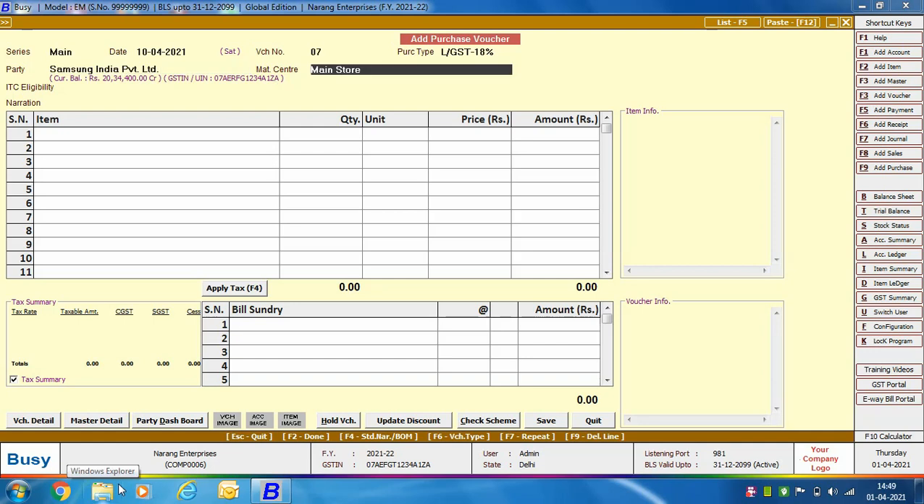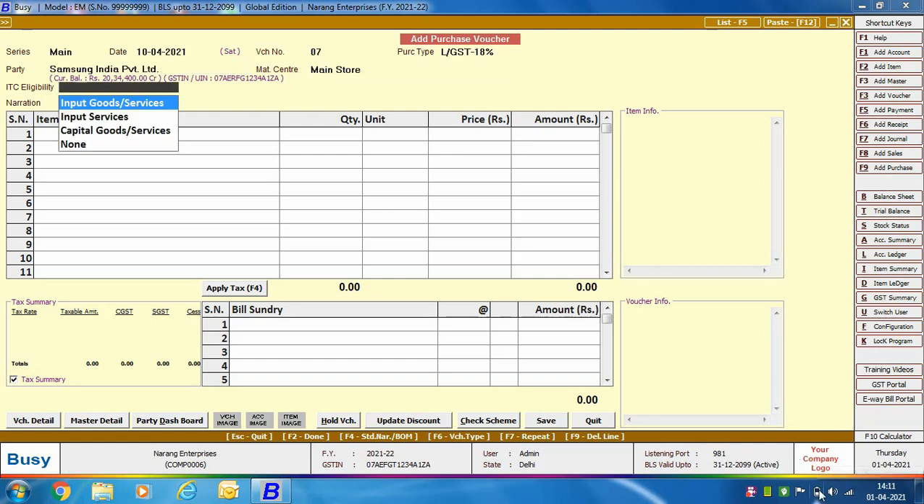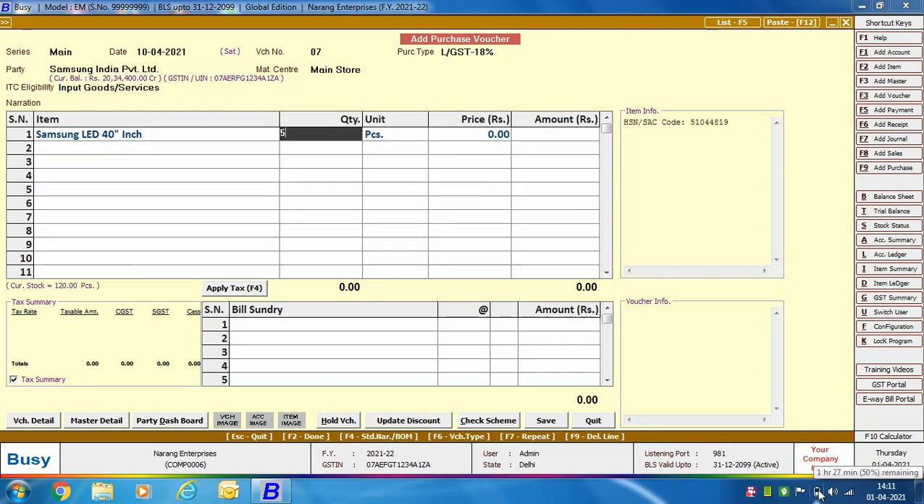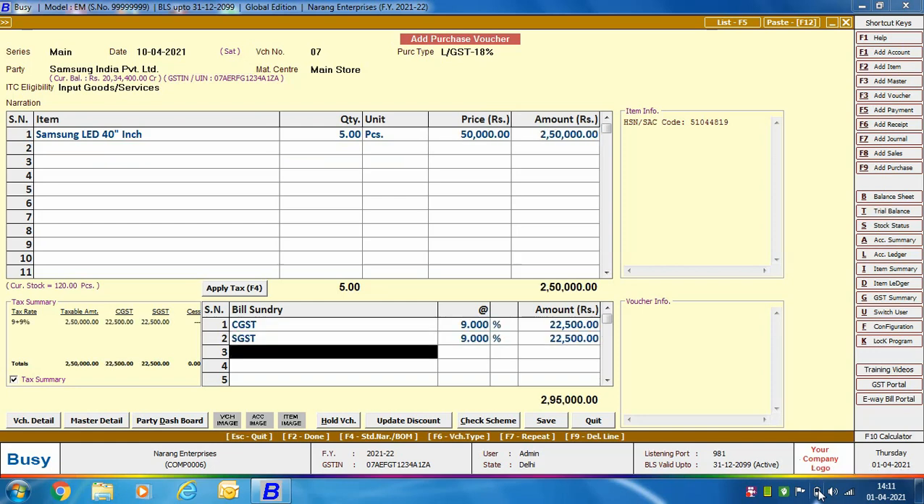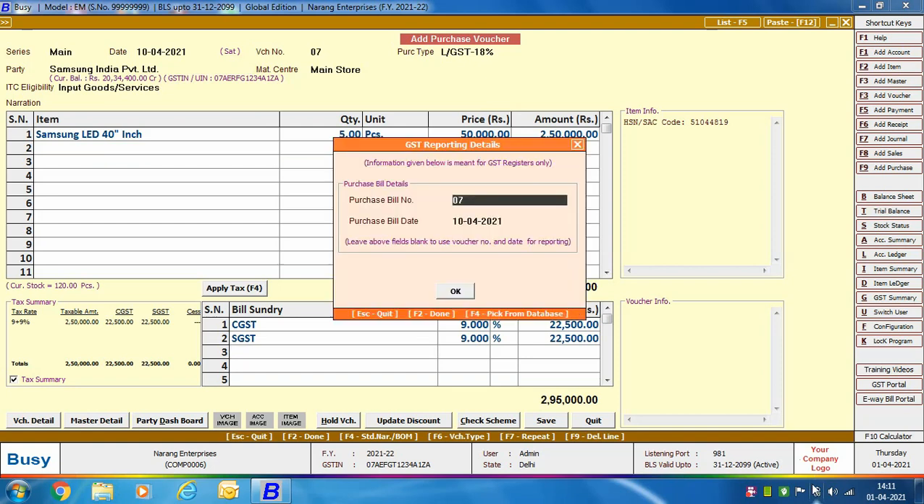Then specify the material center, ITC eligibility, specify item related details, then select the required bill sundries. As it is a local transaction, we are specifying the CGST and the SGST bill sundry. Click Save button to save the voucher. On saving the voucher, a GST reporting details window will appear in which you will specify the original purchase bill number and original purchase bill date.